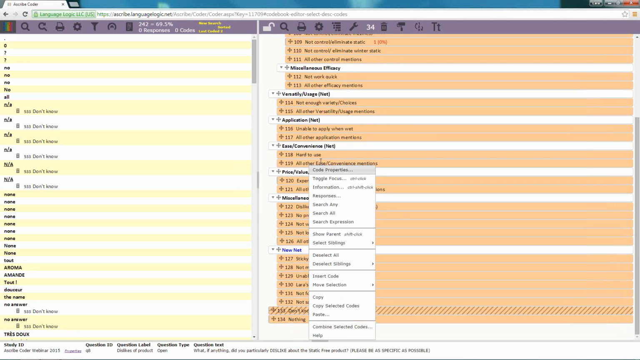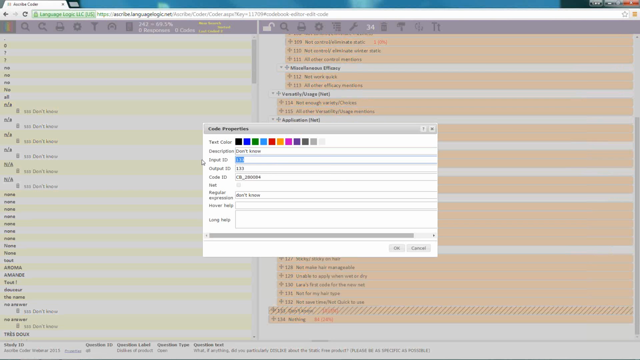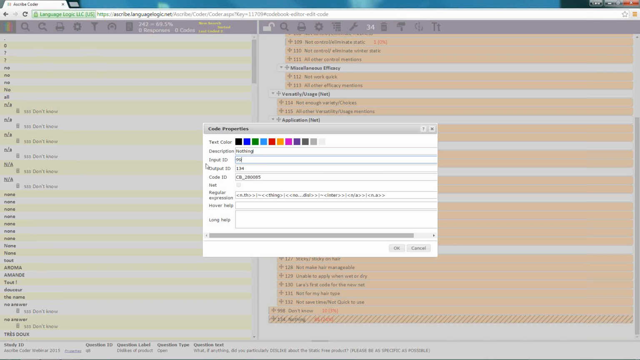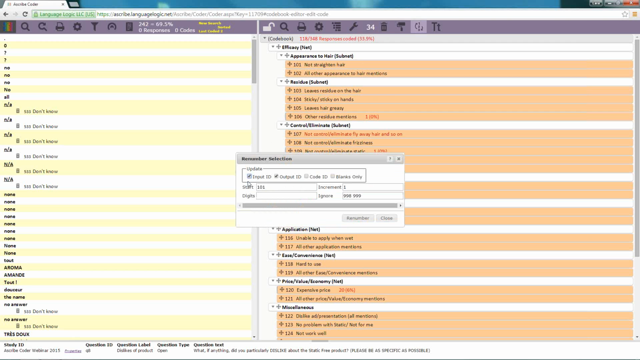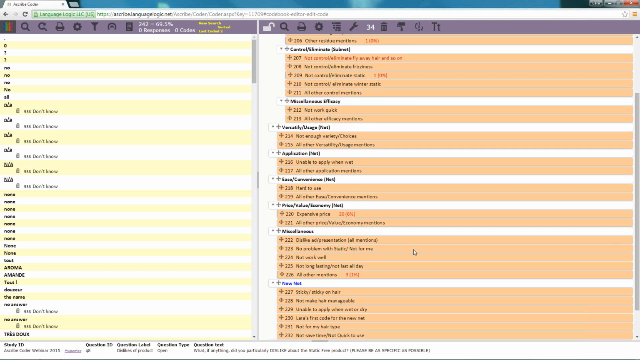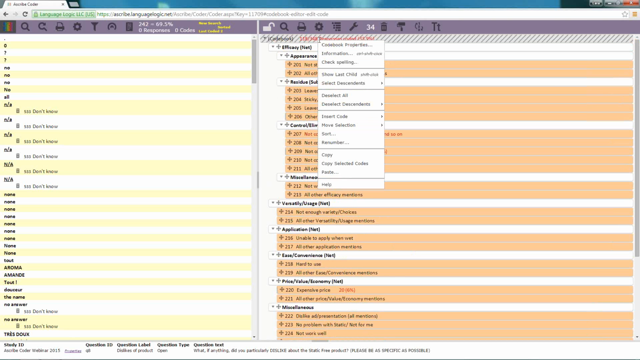So if I were to change my don't know to 998 and my nothing to 999, like a lot of us do, then when I renumbered, I wouldn't have to change them back. Which is just another time saver. So now when I renumber, if I start at 201, I'm ignoring 998 and 999, so they stay there.